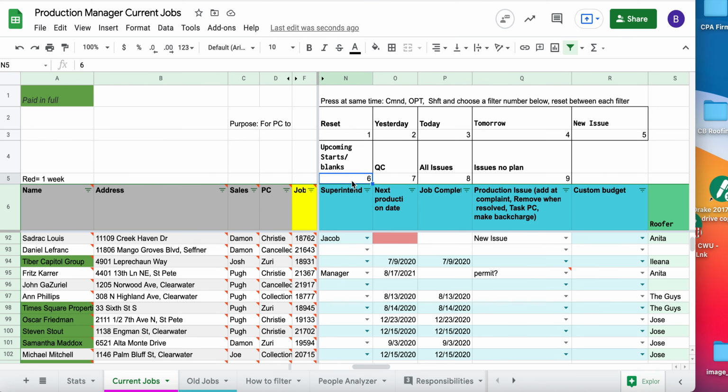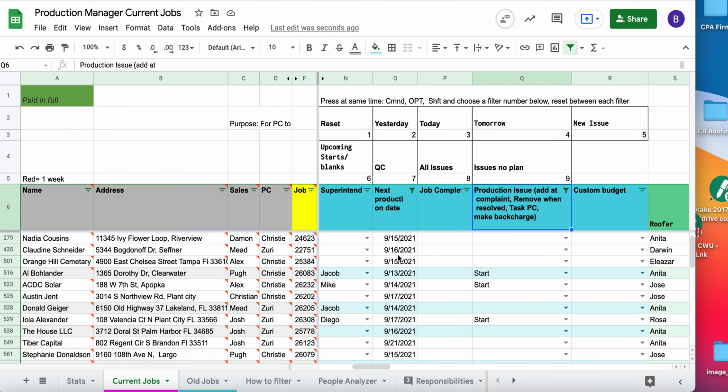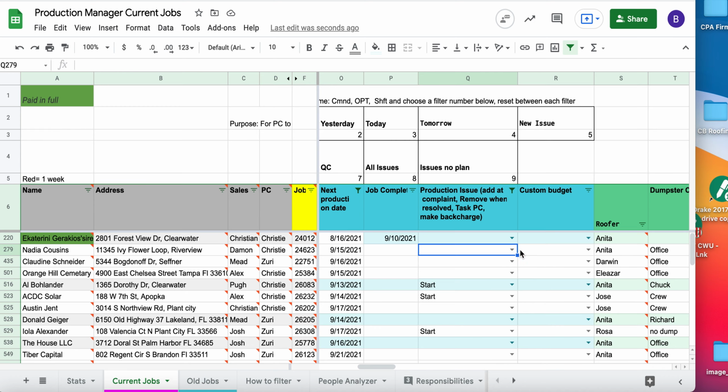Is upcoming jobs, Command Option Shift 6. So you are responsible to look at all jobs that are upcoming, all of the jobs that are coming up that are going to be a start, show up on the schedule. So as of Wednesday, you should be getting all of the paperwork in. So starting on Wednesday, you should be marking all jobs that are happening the next week as one of these two things: start, or if you don't actually have the paperwork, mark it as missing paperwork.